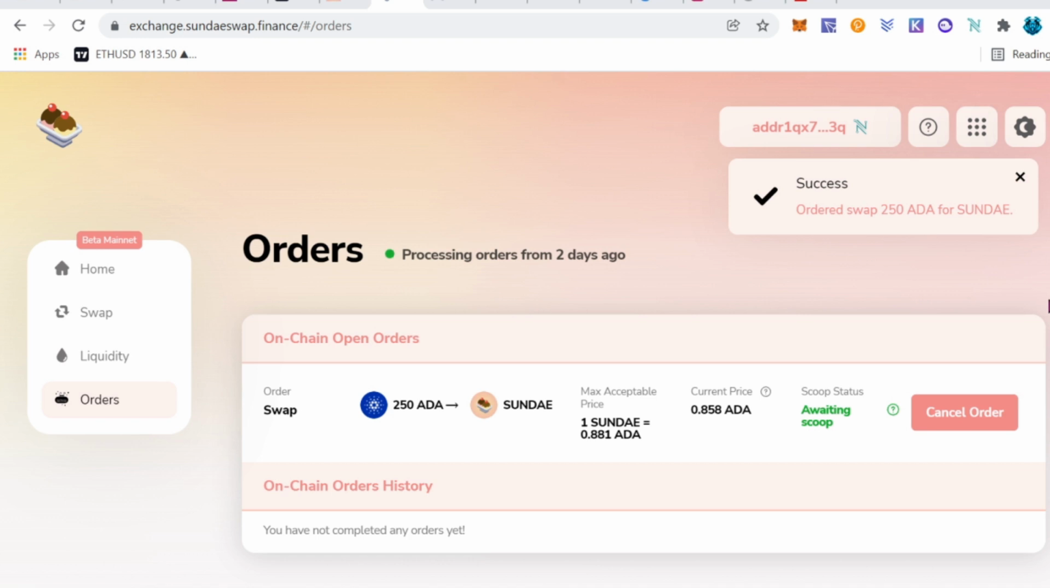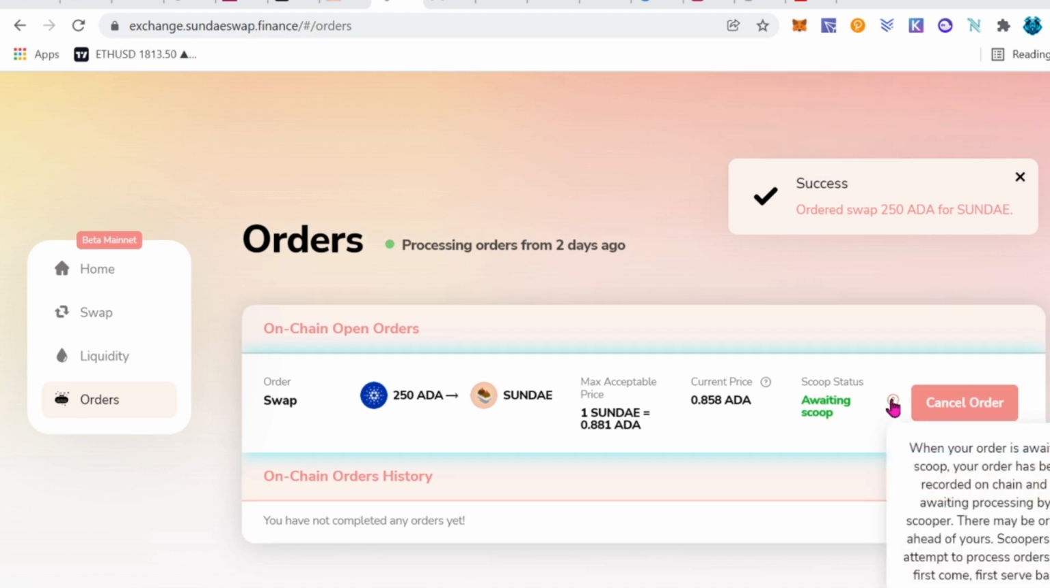All right, guys, coming back a few minutes later, that did take almost 10 minutes to complete, but we can see that order is now finalized here on the network, on-chain orders. Swap 250 for Sundae, one Sundae equals 0.88 ADA. The current price is 858, and awaiting scoop. I'm not sure what that means, but let's see here.